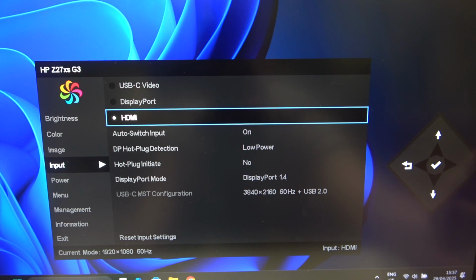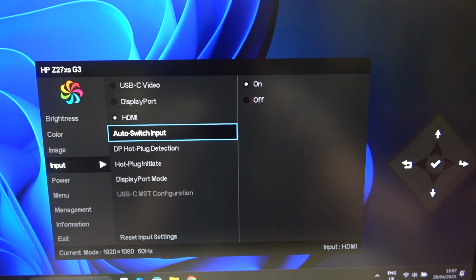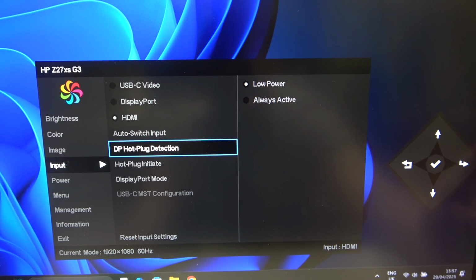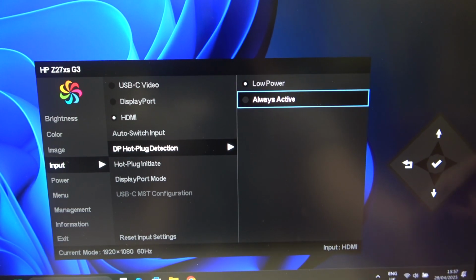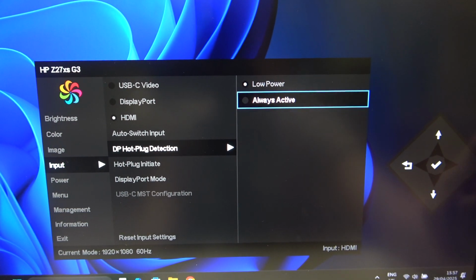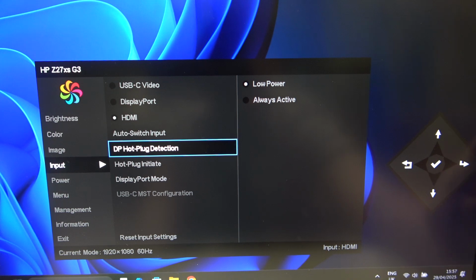Input. Here we have auto switch input, which is when you are plugging your monitor into your laptop or PC, your monitor will automatically switch to the active port when connected. Below that we have DP hot plug detection, and here we have low power or always active. We can click on it and switch these two options. Same with auto switch input, etc.